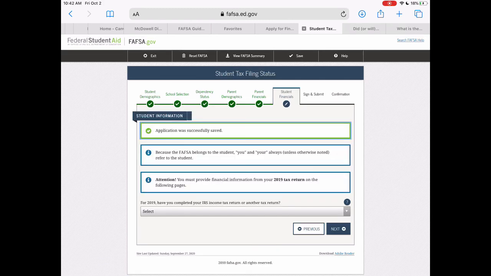And that's the end of Parent Financials. Great work. Only one section to go.